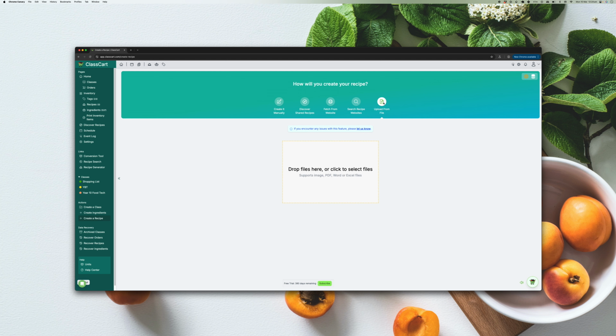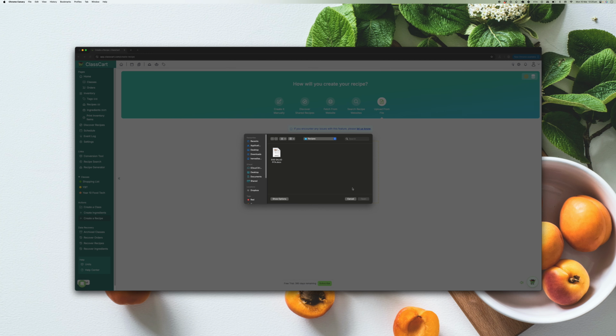And as you can see, I've selected the upload from file option here, and it shows me a box where I can drag the file or I can click to select a file. And the supported file types are images, PDFs, Word documents, or Excel files. And these don't need to be formatted in any specific way for ClassCart. It just generally reads the information in the files and does what it can to convert it into a ClassCart recipe. So I will go ahead and click to select a file.